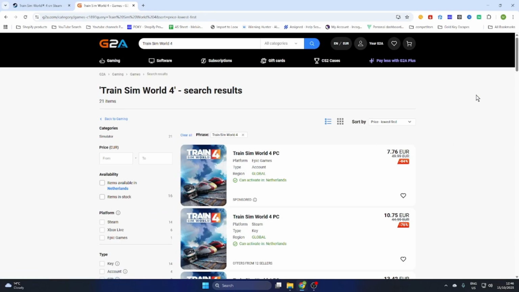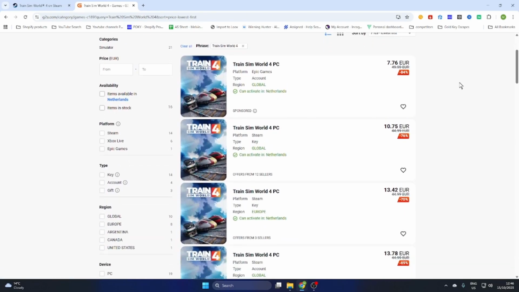side. Now as you can see, there are two platforms available at this website. Here you have the Epic Games platform and here is the Steam platform. So choose the preferred platform. Always make sure this text is marked green, otherwise it won't work for you, because you need to be able to activate this game in your country. Now select the preferred platform. I will go for the Steam platform and then open the game page.